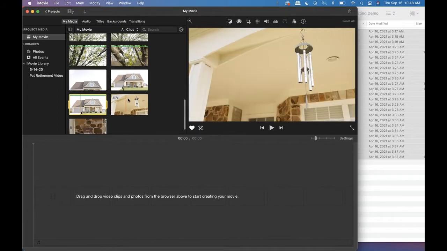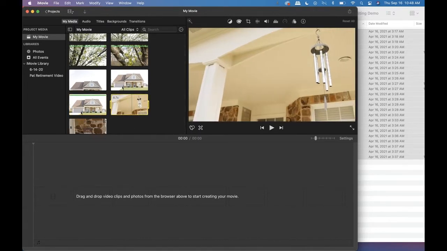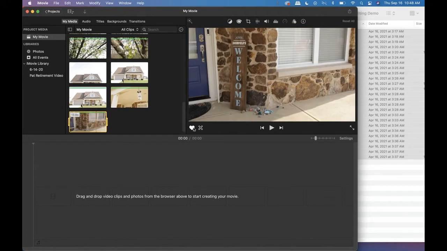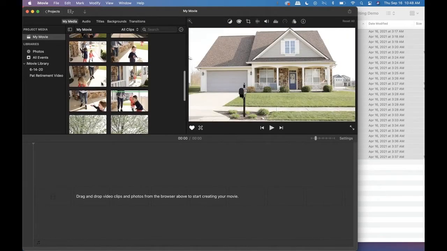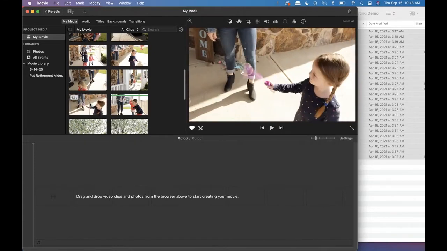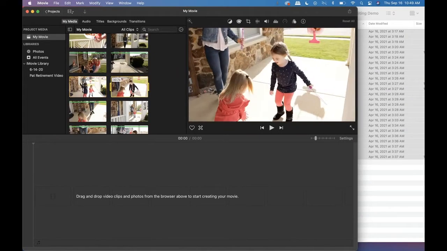And then like this little wind chime, and the sign on their porch that says their name. Okay, so I think that's pretty good. I'm going to throw in a couple more bubble clips here. Okay, we're going to do this one.